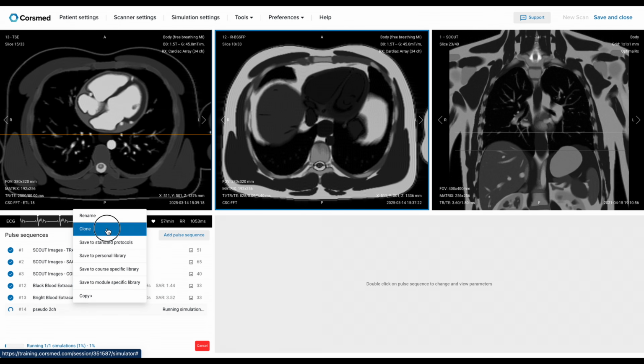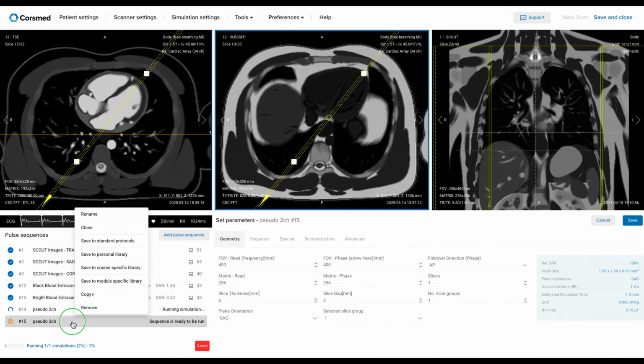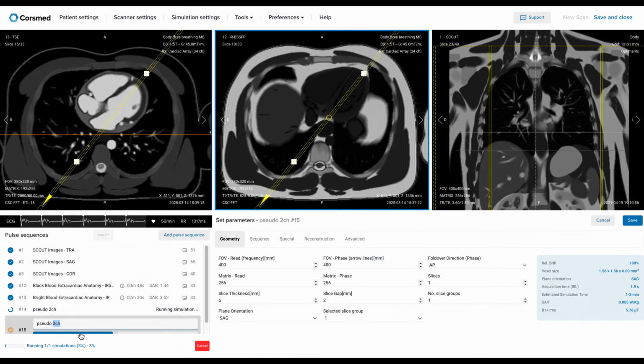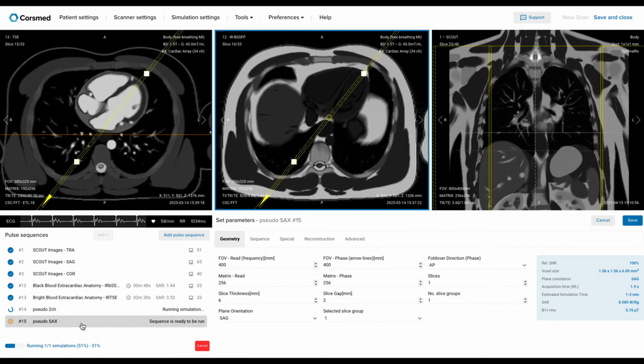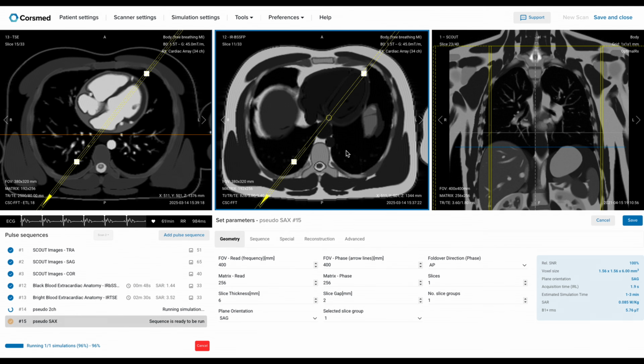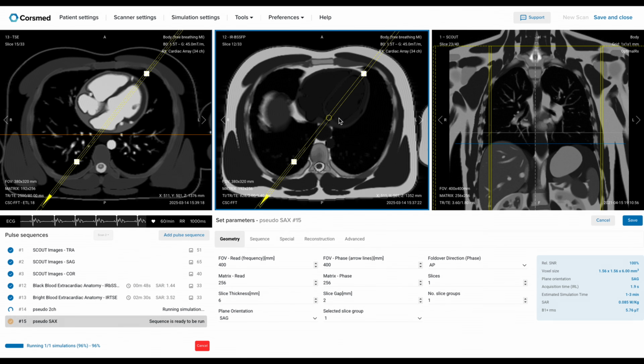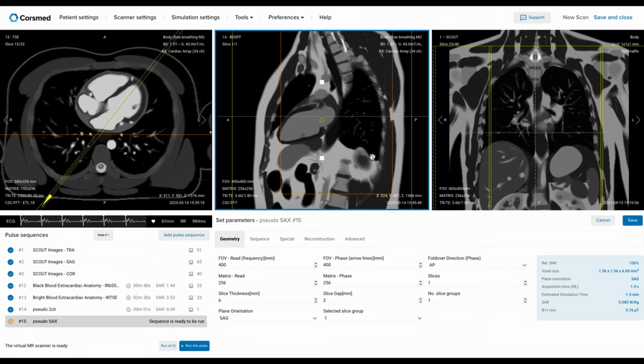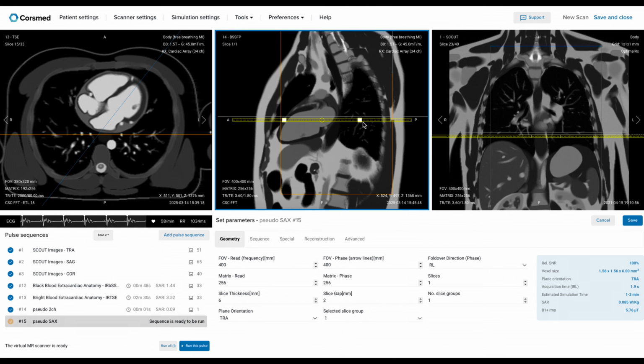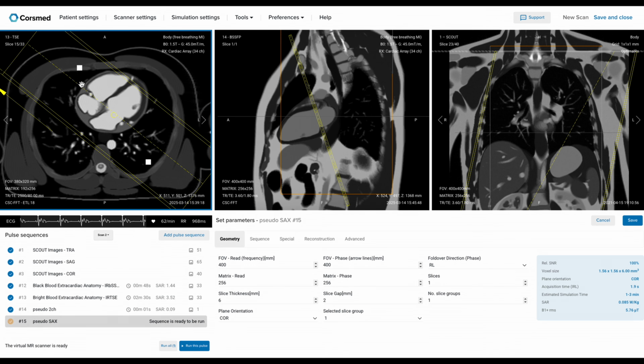Next, I'll clone the sequence and plan a pseudo short axis. This time, I want to cut more or less perpendicular to the two-chamber plane I just acquired. You can see that I now have the two-chamber in the middle viewport. I'll right-click, choose perpendicular position, and set my slice parallel to the mitral valve plane. In this image, we're also aligned parallel to that plane, and we're angling the slice more or less like this.